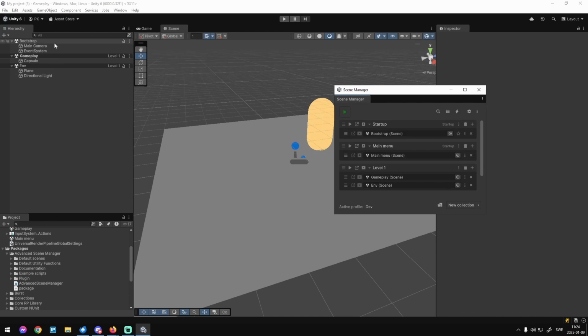So separating scenes like this is a good way to minimize or make your scene smaller when you work. You maybe just want to work with gameplay, or maybe you just want to work with the environment. Very handy to have them separated.